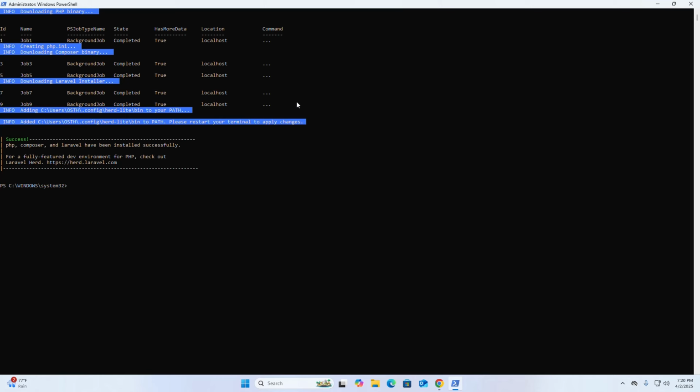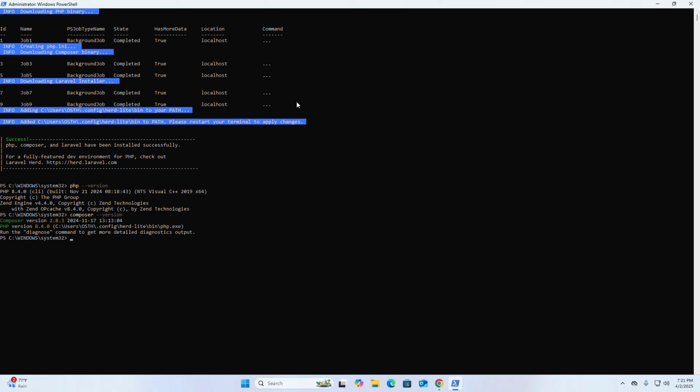Now verify the installation using this command php --version and also Composer and Laravel installer version. That's it. Now exit this PowerShell.